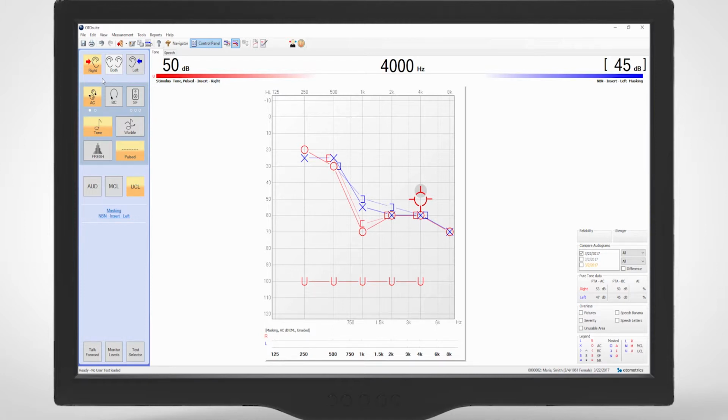To start the air conduction test, you click AC here in the control panel, and then select the ear you want to test. Alternatively, you can select the letter R or L on your keyboard. Here, I am going to test the right ear. Air conduction has been selected with tone audiometry and pulsed stimulus. To change your selection, you simply click again. When the box with the icon is selected, it turns yellow.